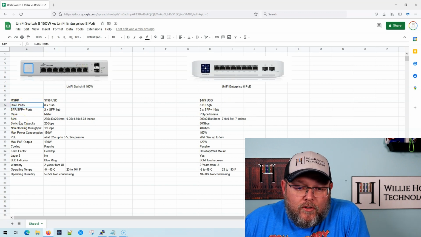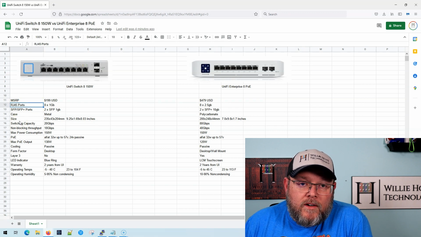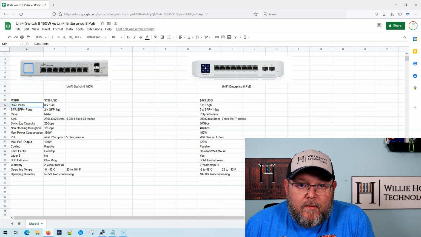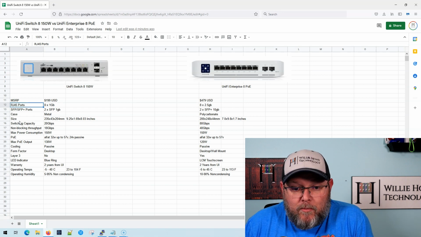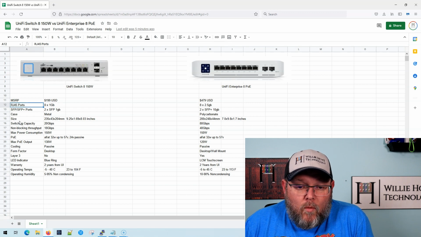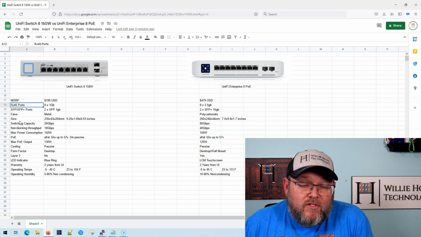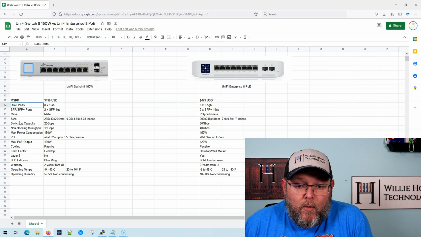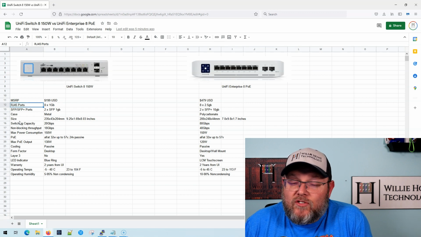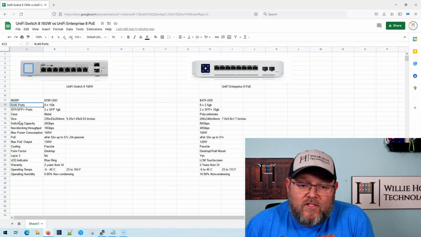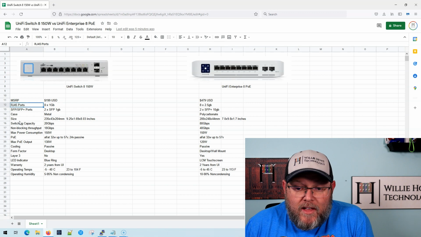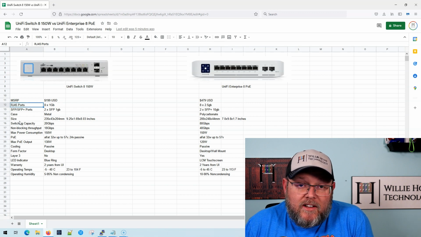Now we're going to go right down the line here. So UniFi Switch 8 has 8 1 gigabit RJ45 ports, and the Enterprise 8 has 8 2.5 gigabit ports. The 8150 has 2 SFP 1 gigabit ports, while the Enterprise 8 has 2 SFP+ 10 gigabit capable ports. The case on the original UniFi 8150 is metal, and on the Enterprise 8, it is a polycarbonate.